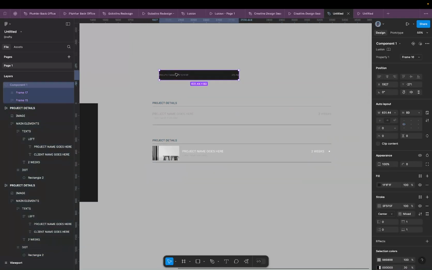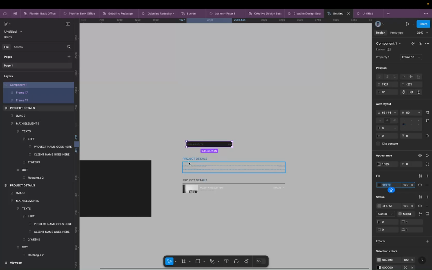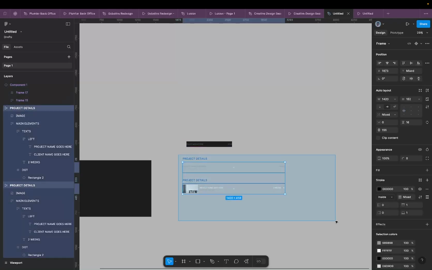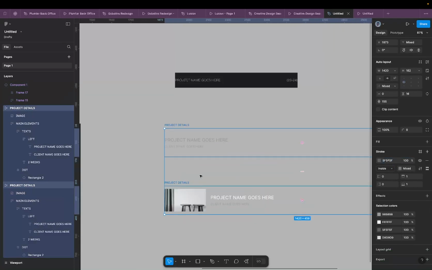The only thing is that I want to change the stroke color. The stroke color is black, so I want it to be a more subtle color instead. Instead of black, 1F is what I was using here. Okay, no, not 1F, 5F, yes. So I'm going to select both of them, go to the stroke, and then change it to 5F. So I think we're good to go.